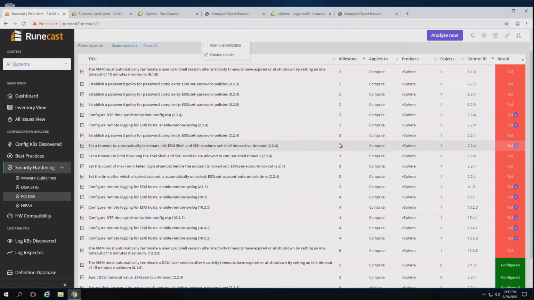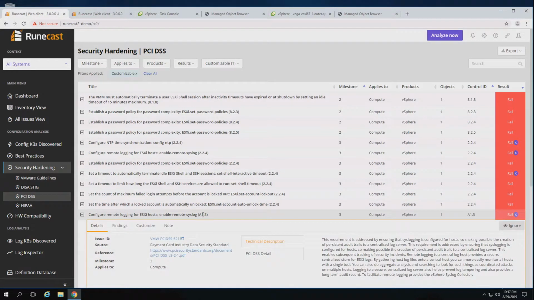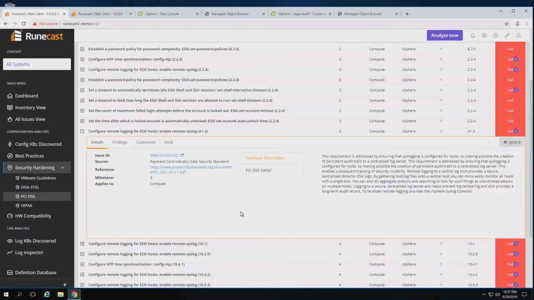Do you plan to roll out things like the VMware guidelines? Yes, a lot of these, like you may notice, for example, syslog configuration, NTP, are the same as in the VMware guidelines, right? Because one of the things written in PCI DSS is that you have to follow the vendor guidelines for security. So I would say that the VMware security guidelines are a subset of everything that PCI DSS covers.